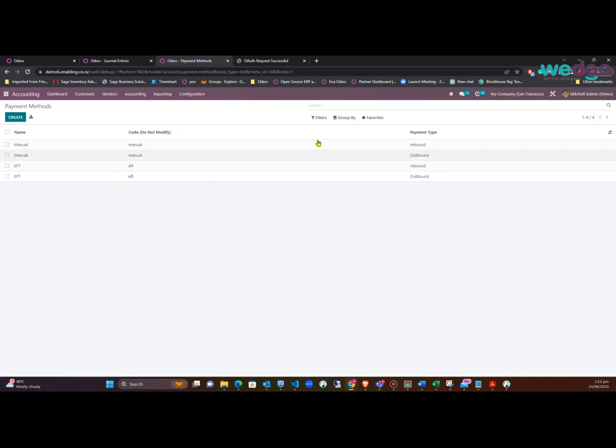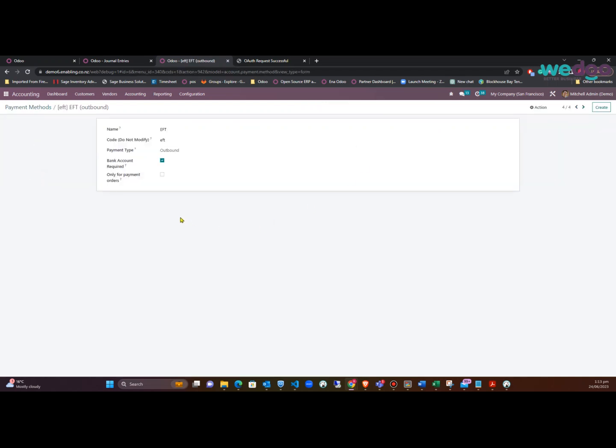In here I have got the payment methods as inbound or outbound. That means it's coming into my business, or it is a payment going out of my business. As of now I have got only two options: manual and EFT. Manual means I'm doing a manual check or cash or any of those sorts of things. EFT means I'll be creating an EFT file format to be able to do a direct debit or a direct credit, one of those two. So this is what is being set up in here.